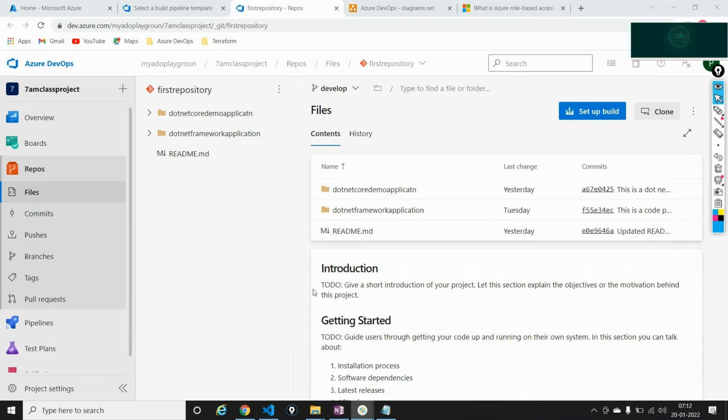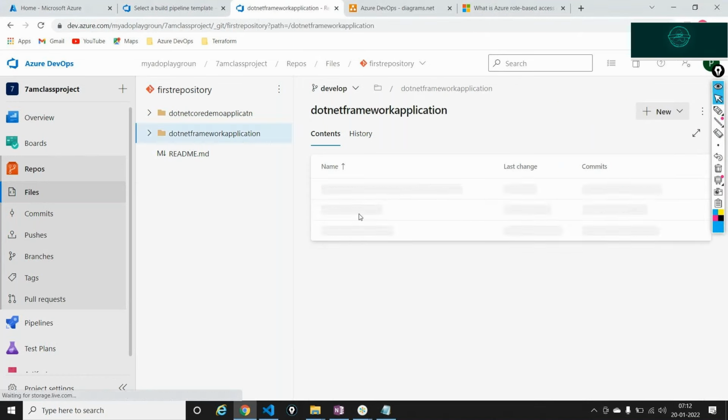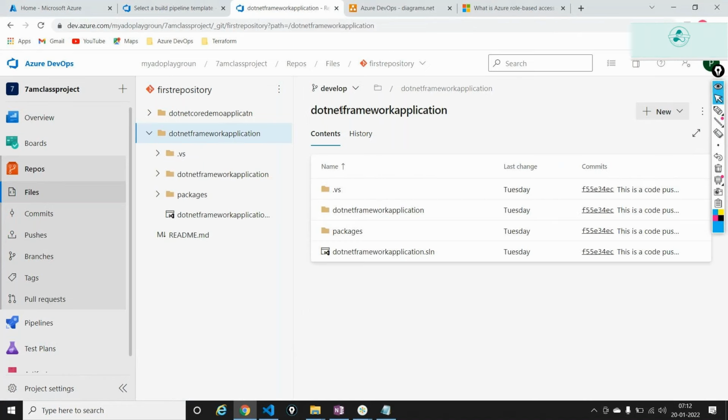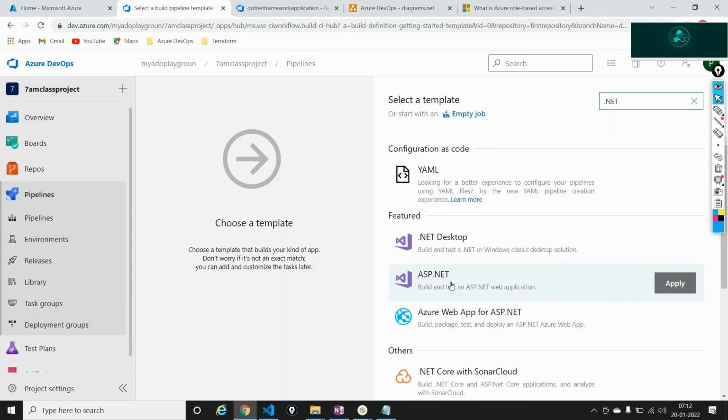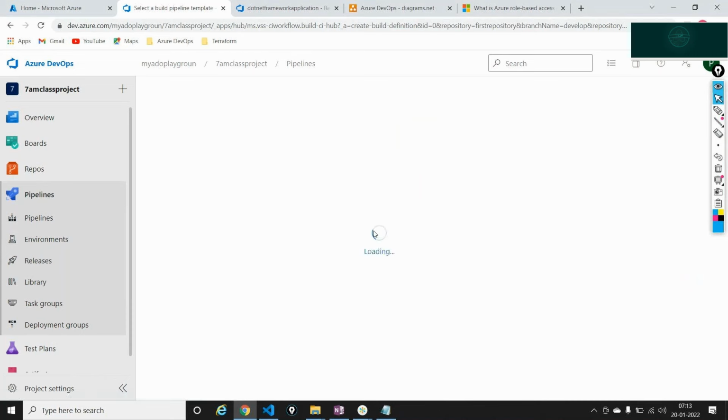And there is a strategy that I need to follow to build each and every kind of code out here. So what I'm going to do now is that I am firstly going to look at this code only, which is the .NET framework, and I'll say it is an ASP.NET application, because it's an ASP.NET full framework application. I know that it's a full framework application, so I'll say apply.